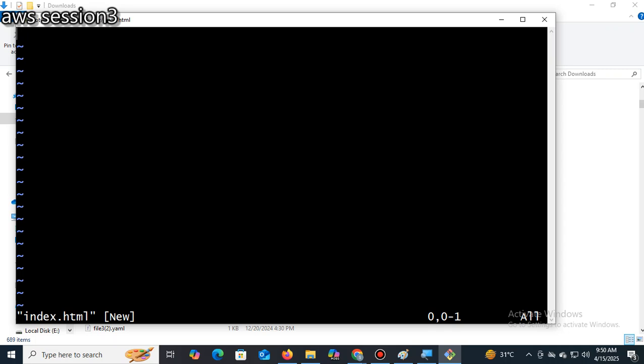To write the data, press I on the keyboard. I just pressed I, then I'll add the HTML tag: Welcome to Data Pro Computers. Okay, I just added a small HTML tag in the vi editor.